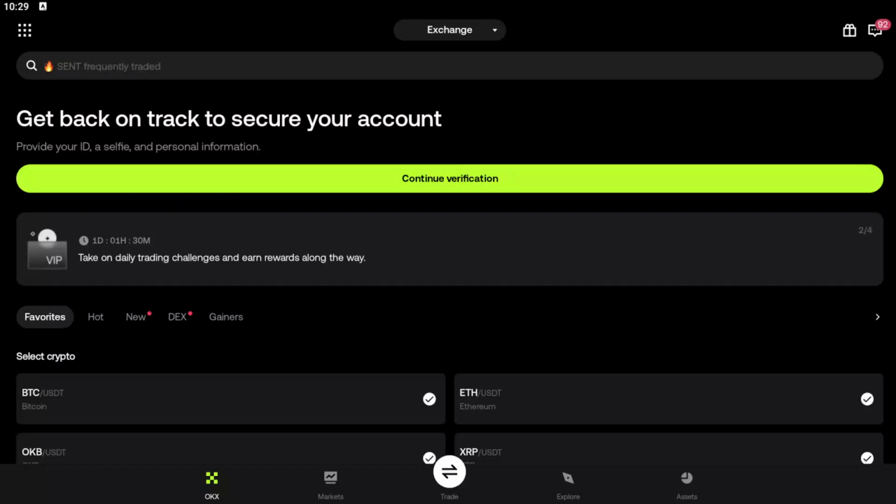In this video, you'll learn how to find your OKX referral code using the OKX app. This process is straightforward and allows you to easily share your referral code with others. Begin by opening the OKX app on your mobile device. Ensure that you are connected to the internet, as this is necessary for the app to function properly.